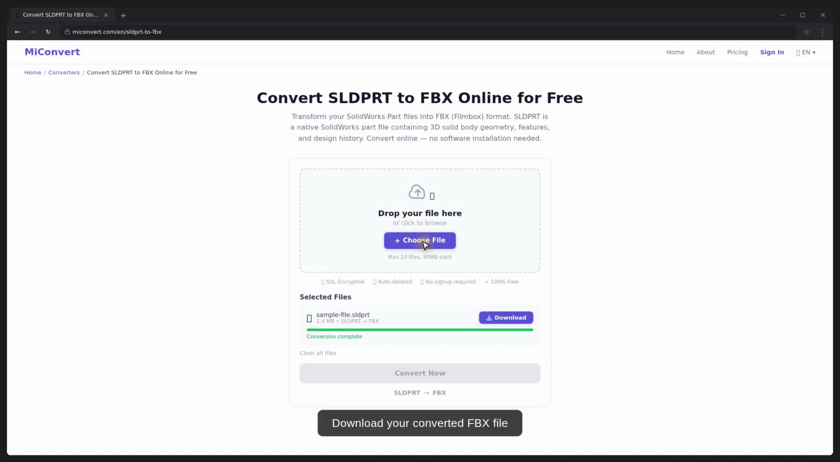Done. Your file has been successfully converted. Click Download to save the FBX file to your computer.